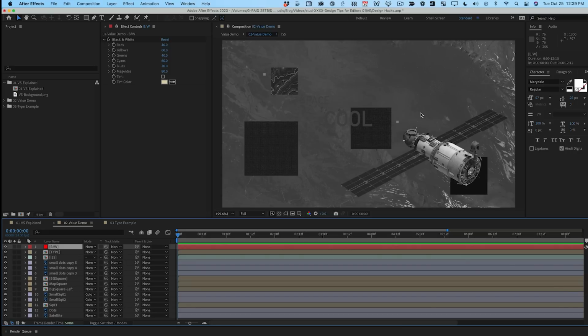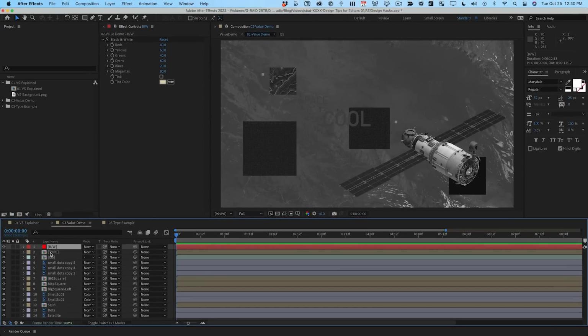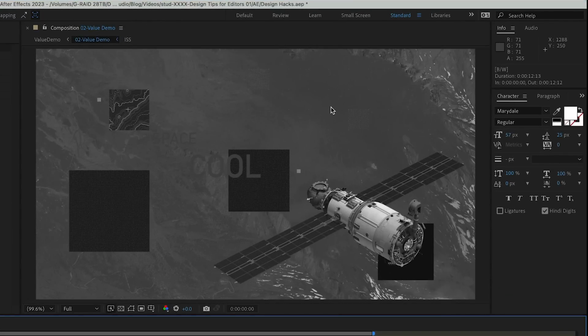So here's actually like a mathematical way to check this. You can see up here, I've got my info panel, and by default, if I hover over any pixel, it will show me the red, green, and blue value of that pixel. Now, because I have this black and white adjustment layer turned on, the red and blue and green pixels all have the exact same value because all we're seeing is the brightness.